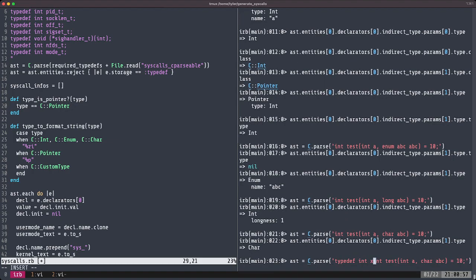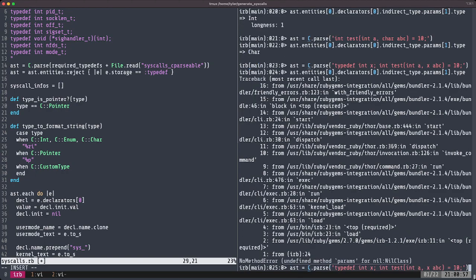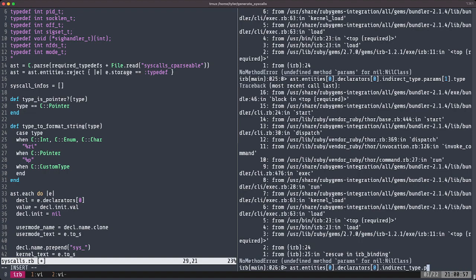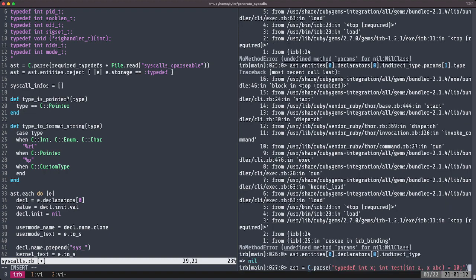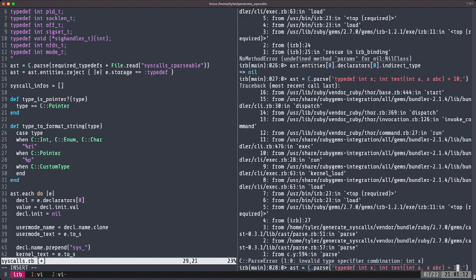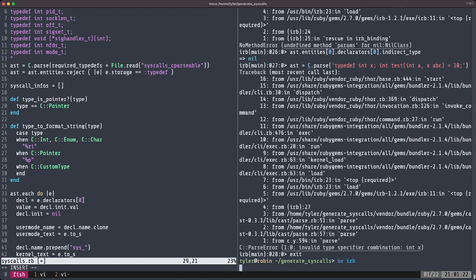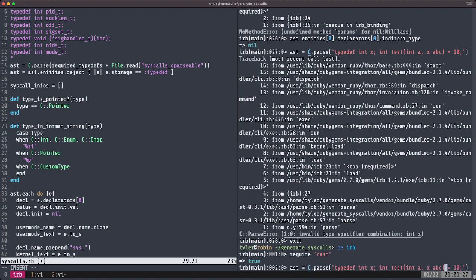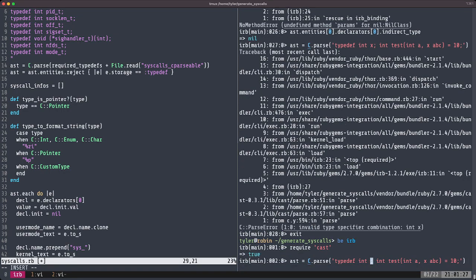I believe custom type gets a parameter called name. Typedef int x ABC. And that just didn't work, I guess. Typedef. This library is kind of weird in that the parsing state is preserved as far as things like the name of this type is actually preserved across calls.